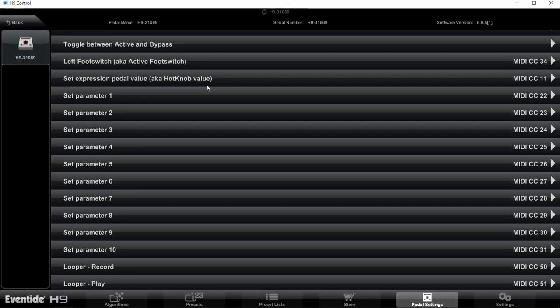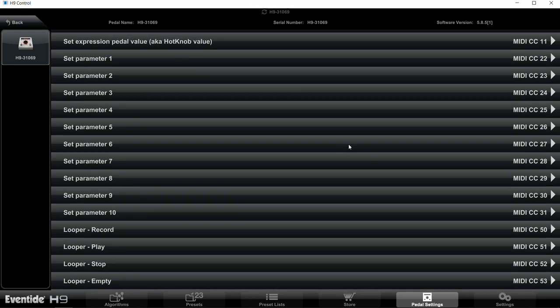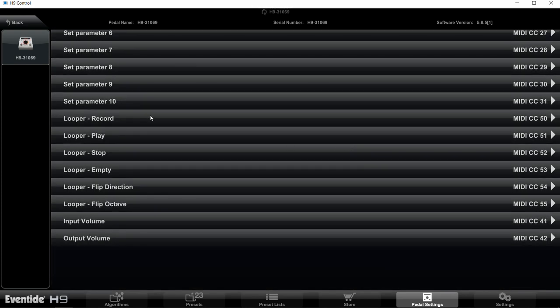But we'll continue here. So then we have 10 parameters, set parameter 1 through set parameter 10. And they're pre-assigned to 22 through 31. So parameter 1's 22, parameter 2's 23, etc., down to parameter 10, which is 31. If they're not, go ahead and change those. And then the looper values we're going to set.